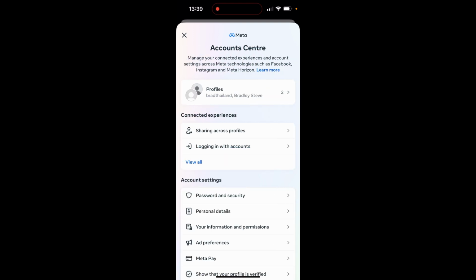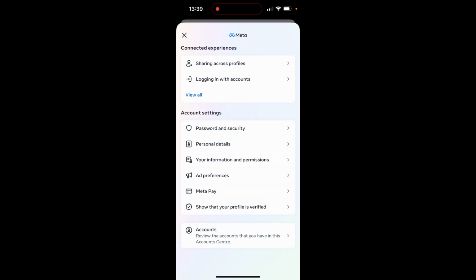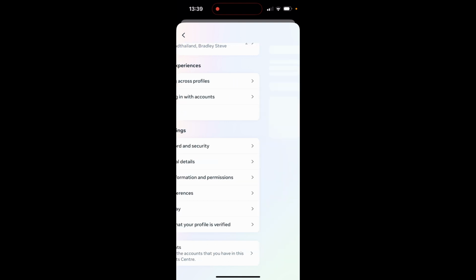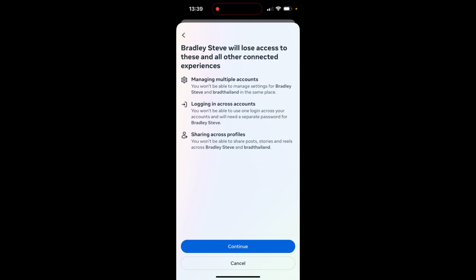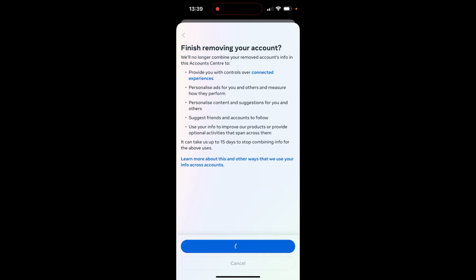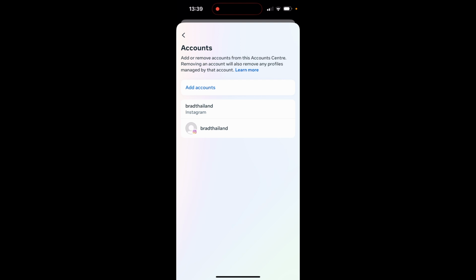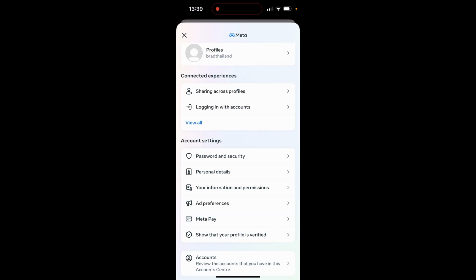And then what we need to do once we're inside the Account Center is just scroll down, and here you'll see Accounts. Click on Accounts. You'll then see your accounts again. I'm going to remove this Facebook, so click Remove. And then I'm going to click Remove Account, Continue, Yes, Remove Bradley Steve. And there you go. Once that processes, it will be removed, and that's all you need to do.